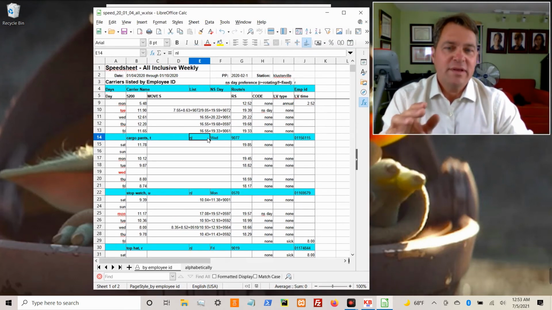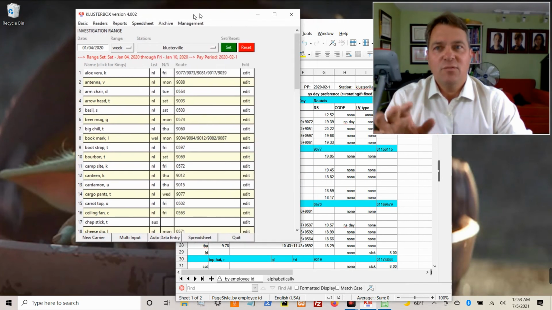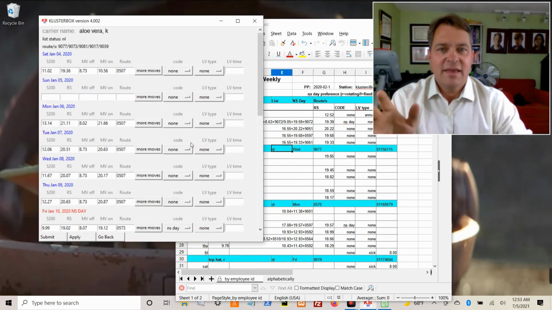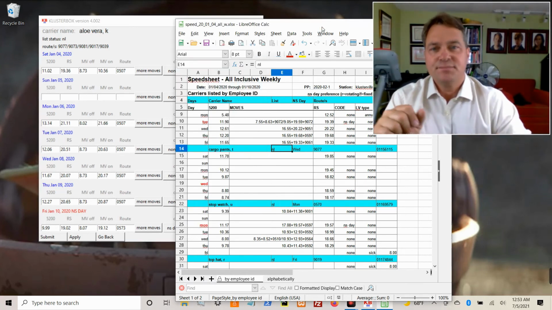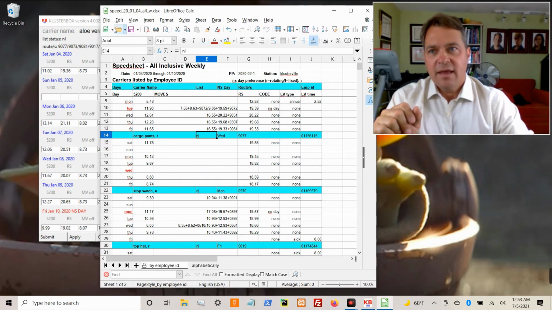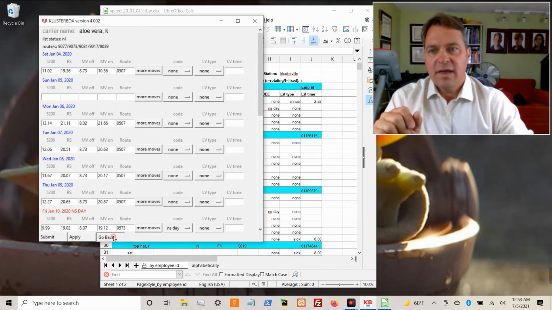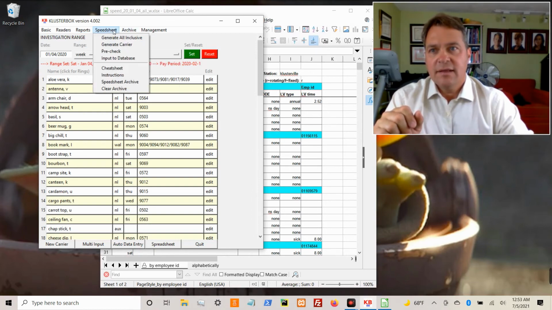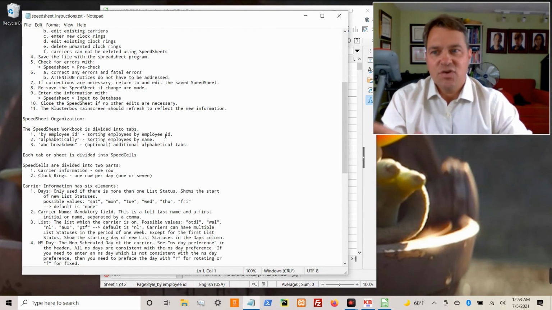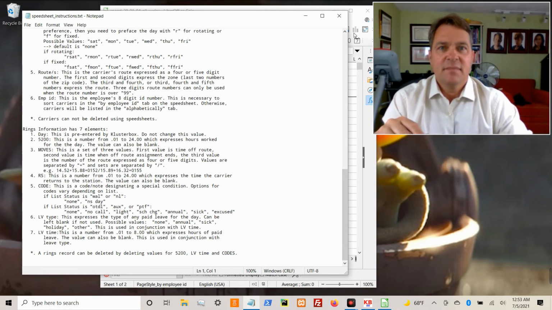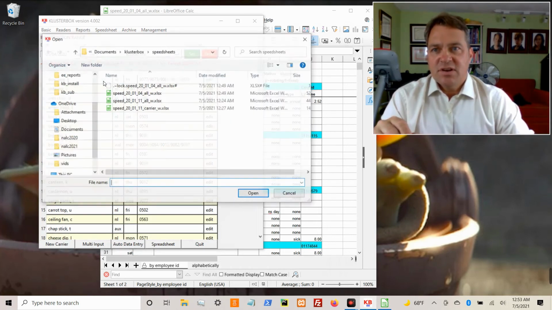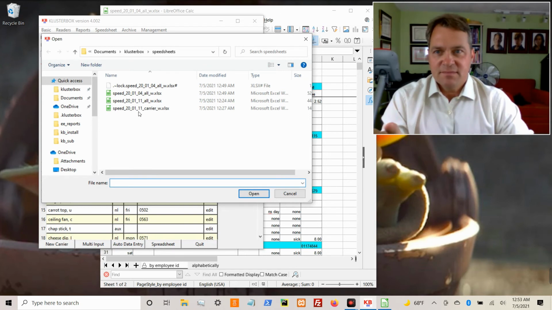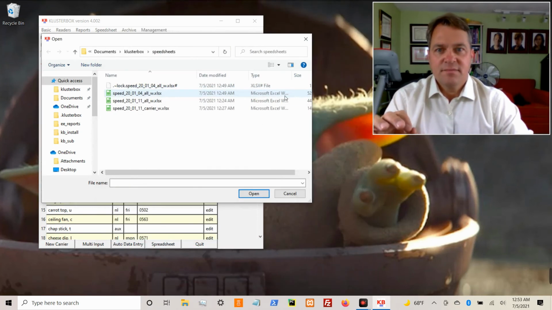But you can always enter in information through the regular ClusterBox here, and then generate the speed sheet and see what it looks like, and that'll tell you how to do it. Okay, and then back. And instructions, these are kind of dry, but if you want to read through them, you can. And let's see here, SpeedSheet archives. So this tells you all the speed sheets in the archive. Let's close this out.